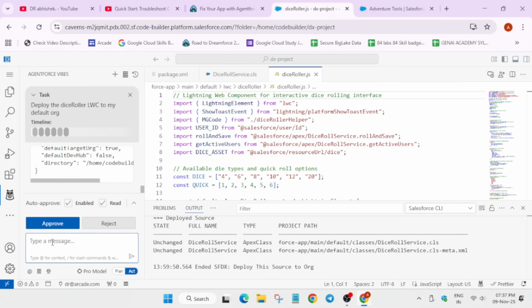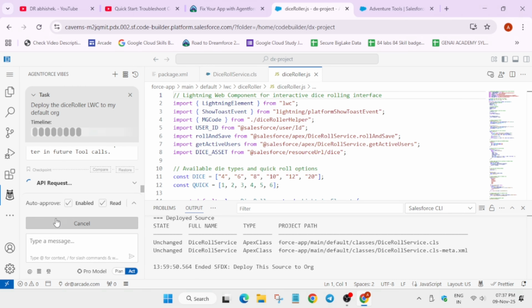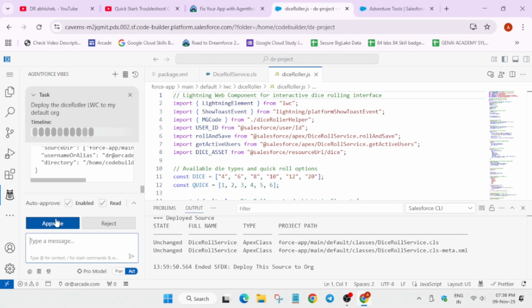Again you can see here that we have to click on the approve option again. So just click on the approve option, and just click on the approve option over here. Again click on the approve button and then just wait.